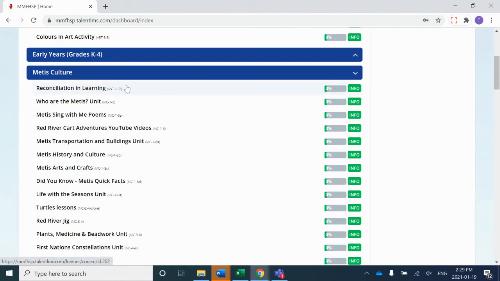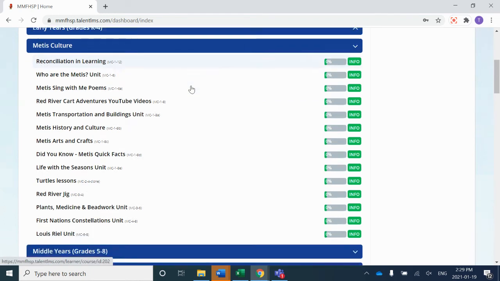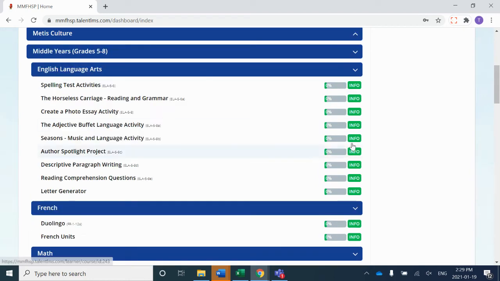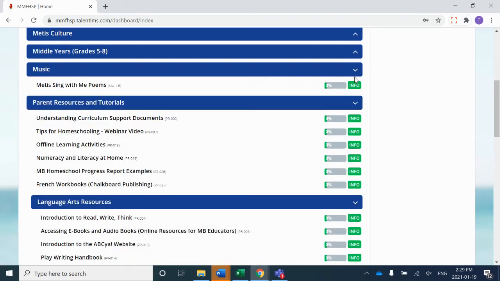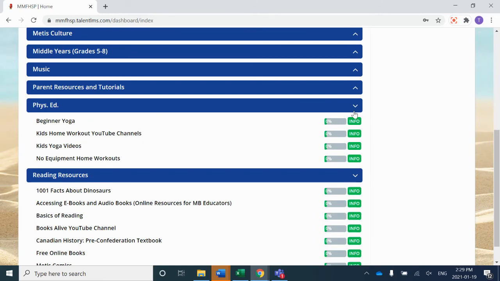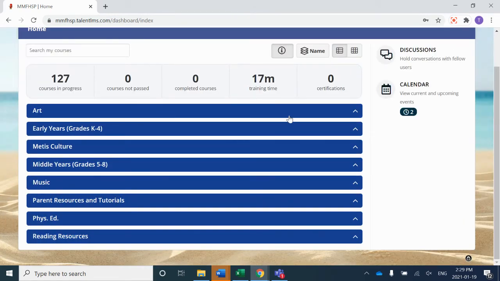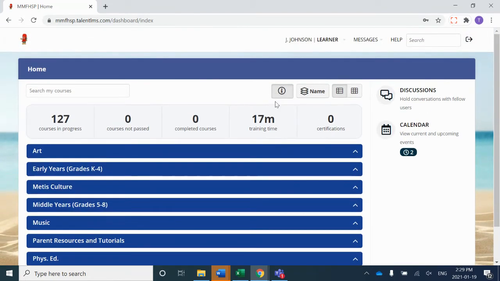We do have this Métis culture section, which is really cool. I know a lot of families have talked to me about wanting to get some Métis content for their kids, and this is a great place to find it. And the other things I wanted to tell you about are some communication features or different ways that you can talk with teachers and also talk with other homeschool families.